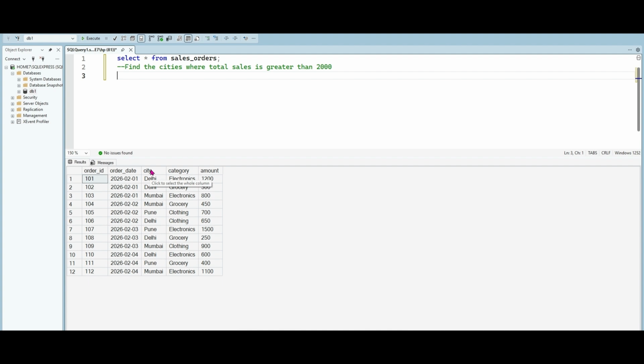So we need the output to have two columns. One is city name, another is total sales. And what is the total sales? For example, Delhi: 1, 2, 3, 4, 5, there are 5 rows. So what will be total sales in Delhi? Obviously you have to sum up all the amounts in Delhi and then come back to the final one row, that is the total sales, right?